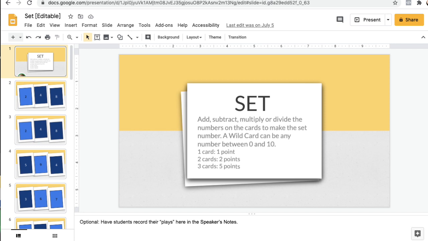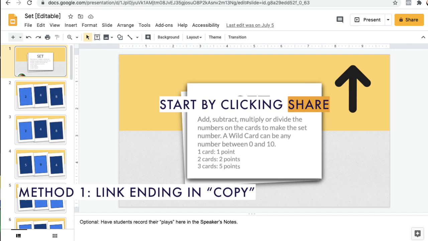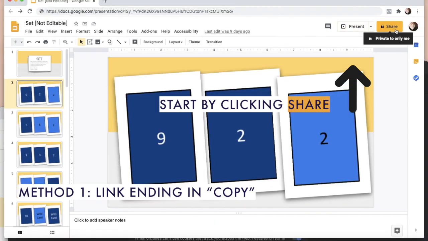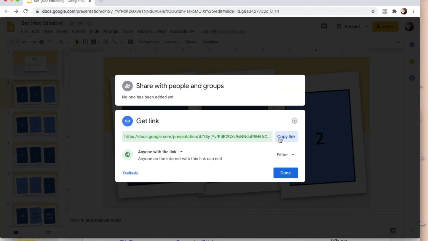All right, here we go. So let's say you have a game that's in Google Slides and you want to either share it with another teacher or you want to have your students play it in pairs or as individuals. In order to do that, you have to share it. So if I gave them just this link, it would be like I was giving them the Blackline master, then let them edit it. Instead, I want to give them a copy.